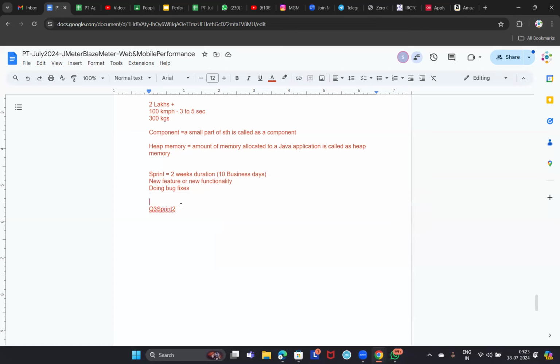Now, in Q3 sprint 1, developers might have written some code to add some new feature or new functionality, or to fix some bugs, etc., in the previous sprint, right? Now what we do is, in this sprint, we do testing for that new feature, right? And we will take one successful test as a baseline.